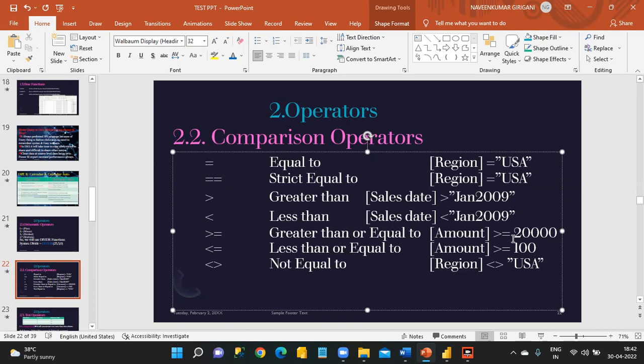For example, if less than or equal to 100, then it will bring values of 100 and below only. Then not equal to. For example, not equal to USA region. If you have many regions in the table and you use not equal to USA, the other regions will come, because it's not equal to USA. So like that there are comparison operators.